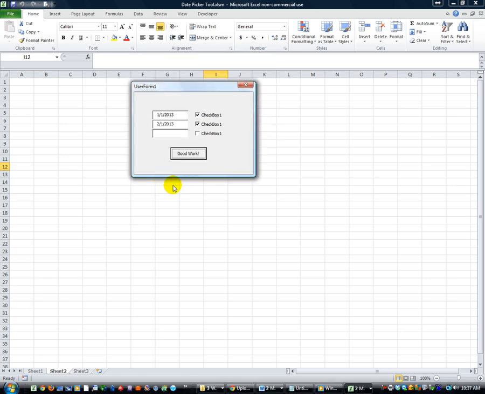Today I want to show you a little trick that I've learned. It's called using the me.controls, and that is a method in Excel Visual Basic that can allow you to... I'm going to give you a demo here.